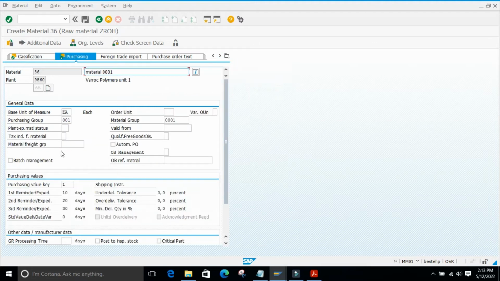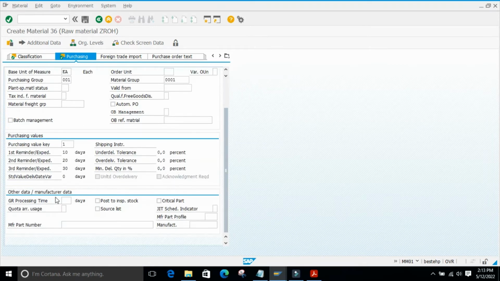See, it will load now. Here the GR processing time will be there. You can enter the GR processing time. So this post to inspection stock, whenever you have the quality management module active, you will use this checkbox. Whenever you receive the material from the vendor, whenever you do the GR, it will post the stock to quality inspection stock.